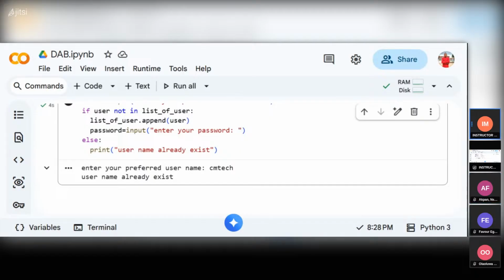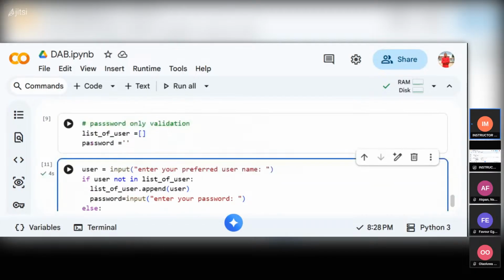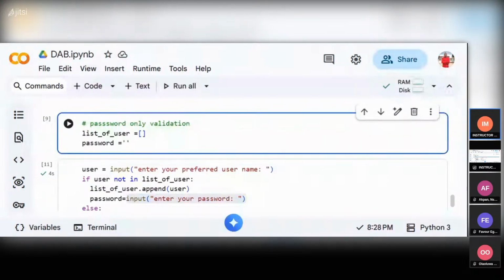Okay, now let's move on. The password validation is similar, so it's just a short code. Look at it, it's short. Look at the code very well. First of all, I created an empty list, and I created whatever the person inserted as his password. It should be in a string. So whatever input is coming here should be inside this string. You understand?